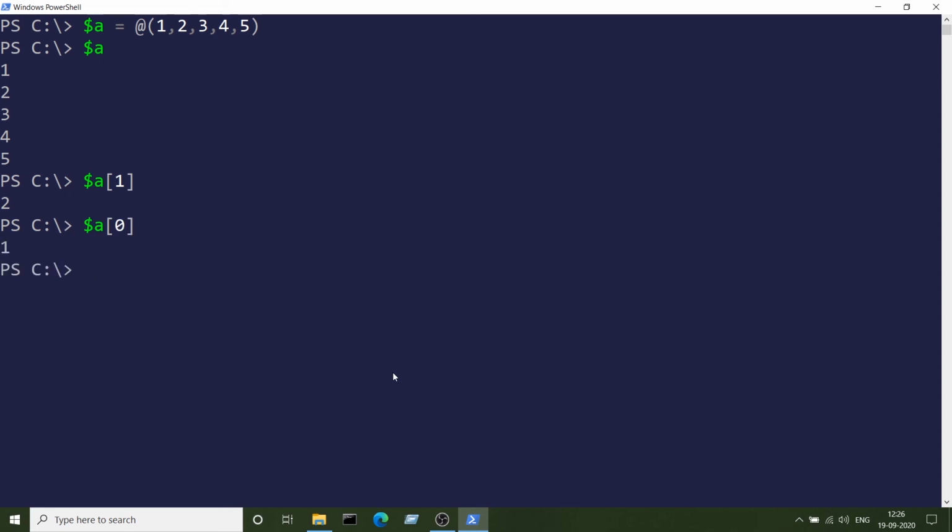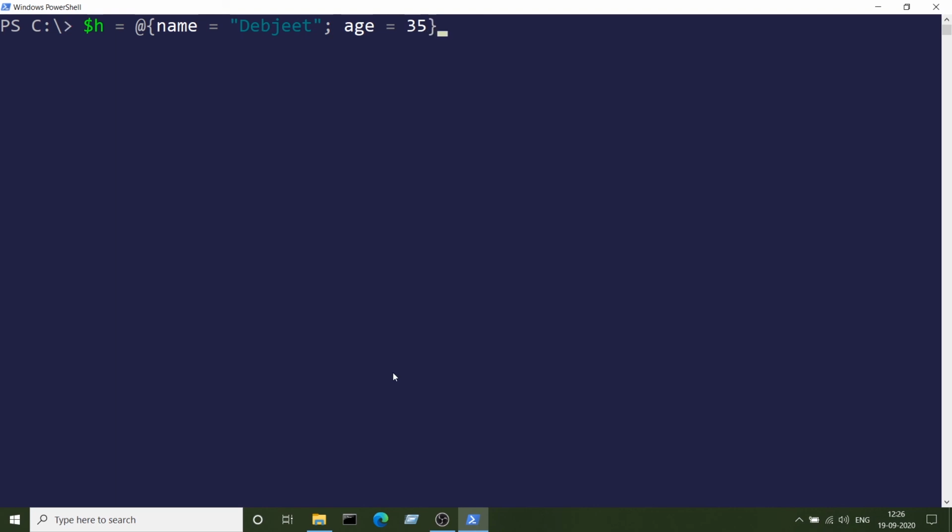You can get a specific array element using its index. An array index always starts with 0 and is incremented by 1 for each new element. Next, we are initializing a hash table with two key value pairs and printing its value. You can also print only the keys or values.